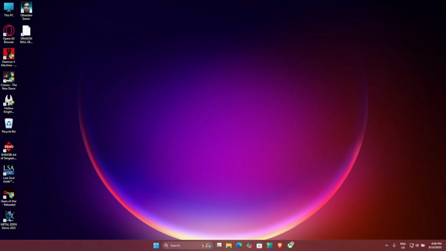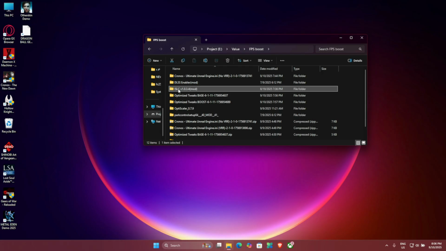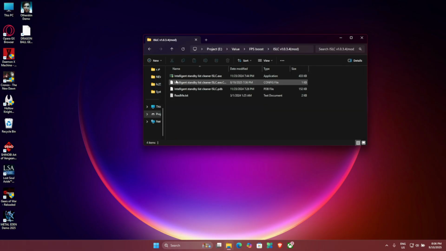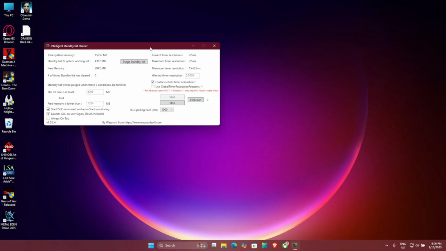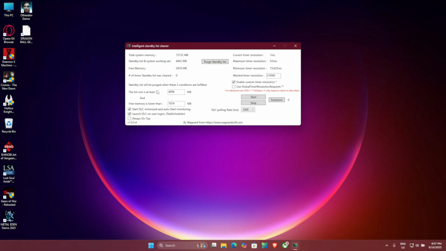Okay, now move to the next step, which is ISLC. ISLC is an Intelligent Standby List Cleaner. So for that, you have to just download the ISLC from my description. Now move to the ISLC. After extraction, you can find this folder. You have to just simply double click it. So now the ISLC is active. If you can't see this on screen, you have to select the show hidden icons arrow, and just double click it, and the pop-up opens. So in this field, set the cooling to 500. Okay, and then you have to just start it.